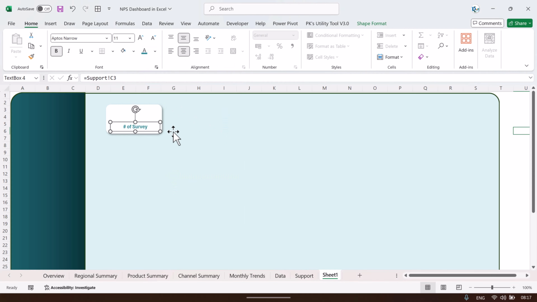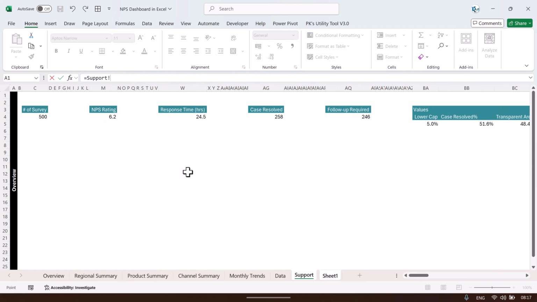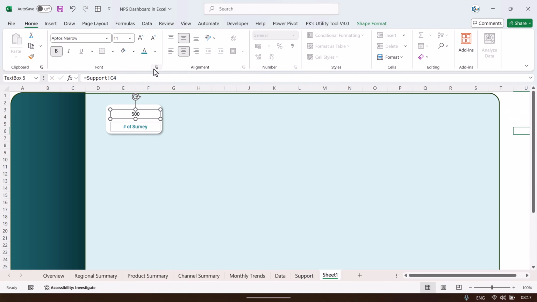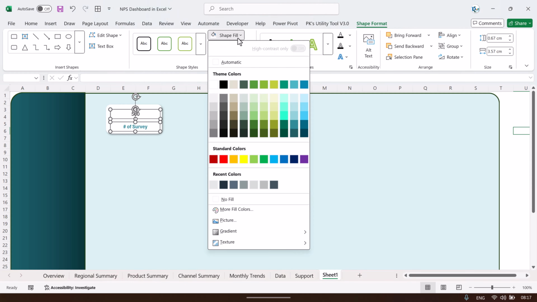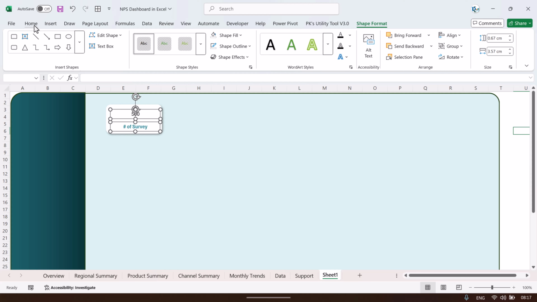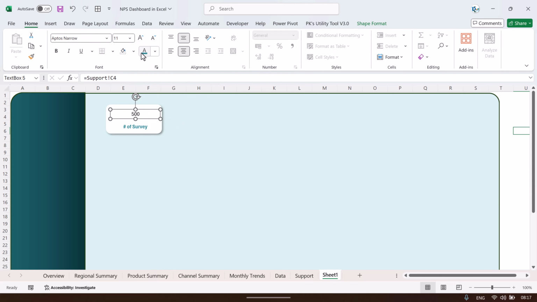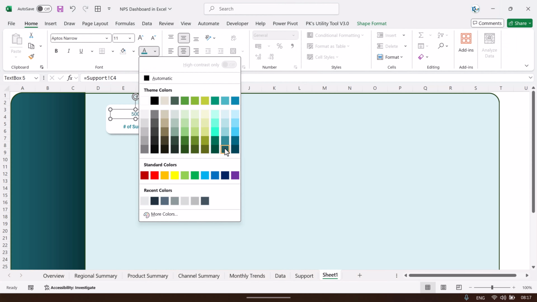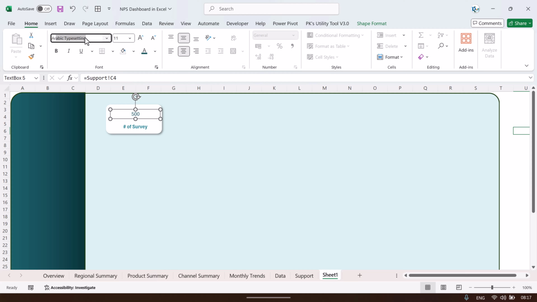Now let's make a copy of this, press Ctrl D and let's place this here. And this time we will connect this with the number, this one. So we can see the numbers here. Now let's select these two, go to the format, shape fill, choose no fill, shape outline as no outline. Now for this one we can take the darker color, let's say this one. Font Arial Rounded MT Bold. Make this bold and bigger.